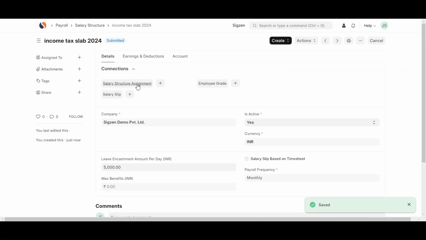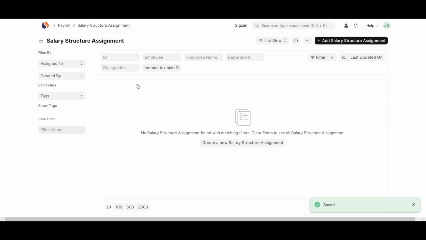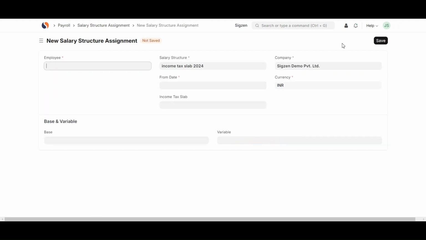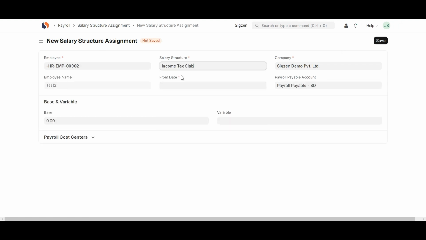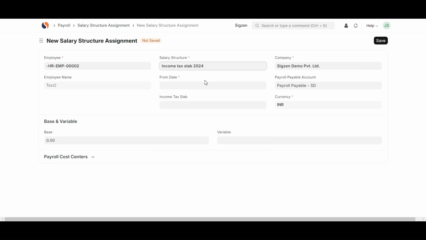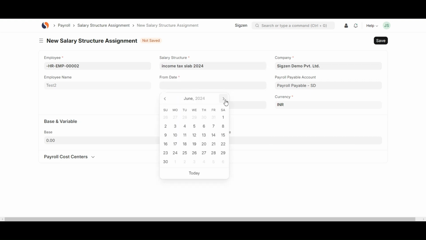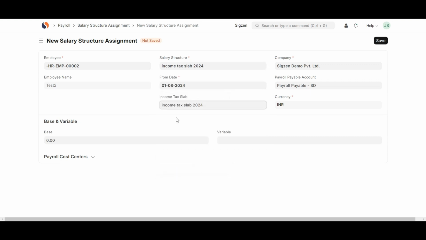Click on Salary Structure Assignment. Click on Add Salary Structure Assignment. Set the employee name, salary structure, from date, and income tax slab. Now, go to the Base and Variable section and set the base and variable amount.